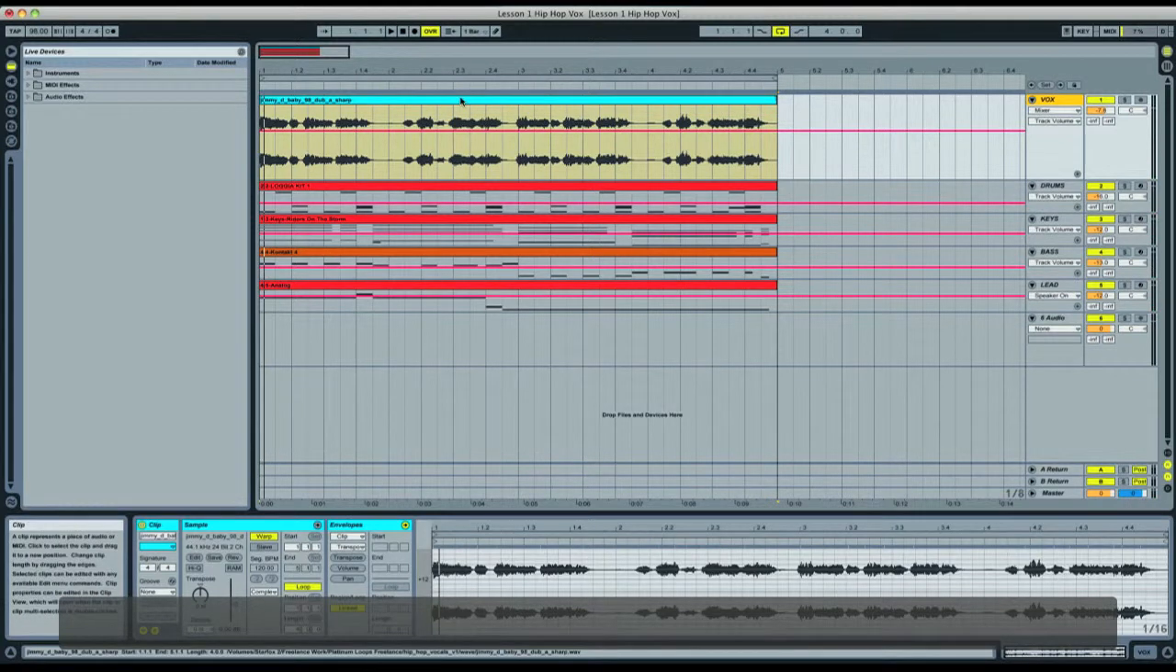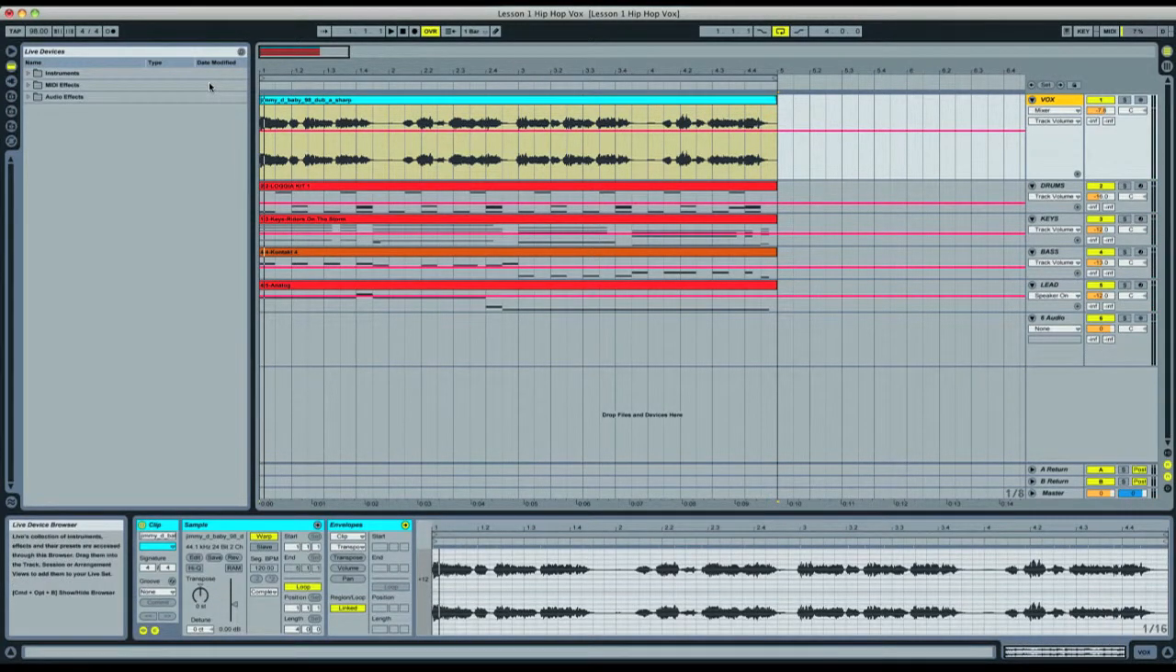And the first thing I notice is that the track's a little bit slow, so I'm just going to go ahead and pull up the tempo here.